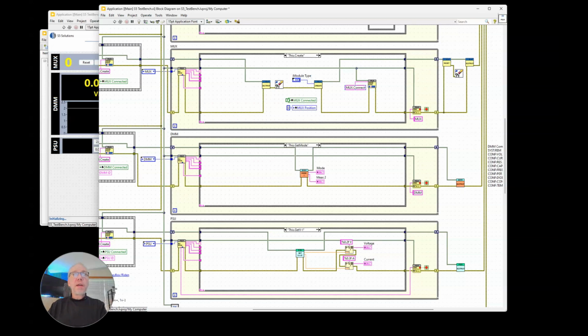We don't have a lot of code inside these loops because most of it is encapsulated inside the class for that device. That keeps it pretty clean. And then at the end of that particular loop, we're going to reset the relays so that they all go back to neutral, and then we're going to destroy the device.